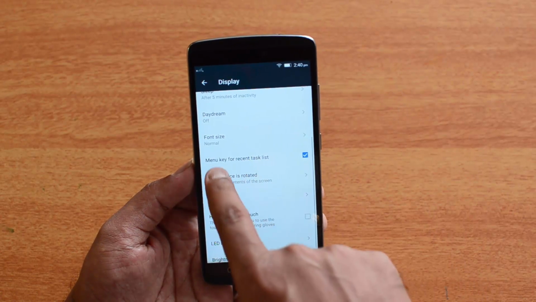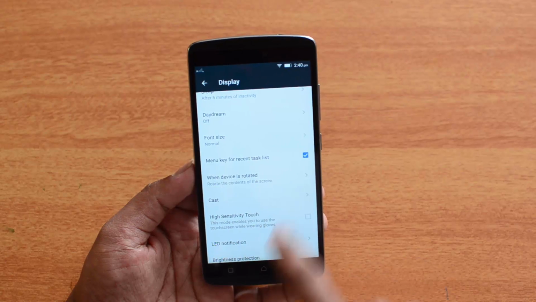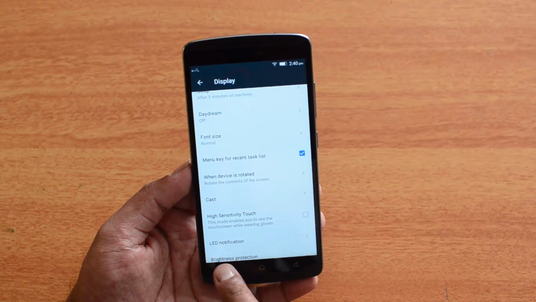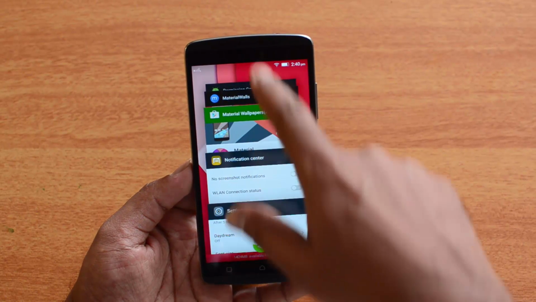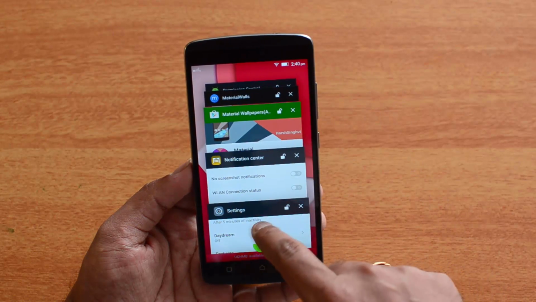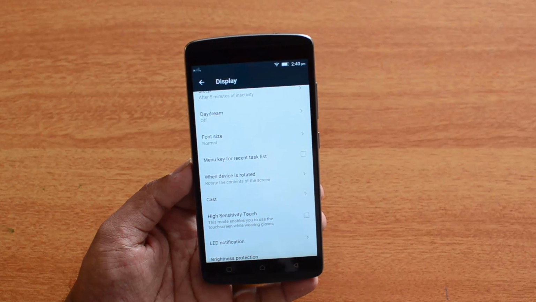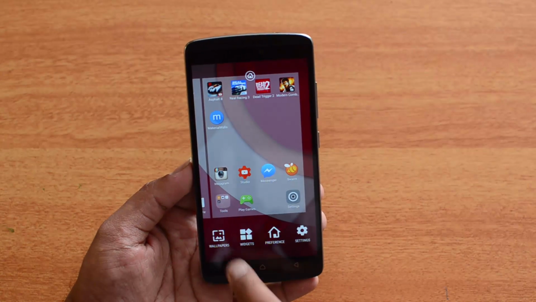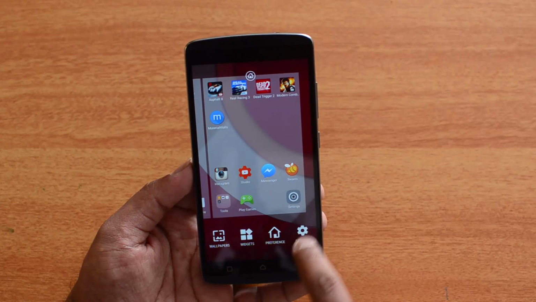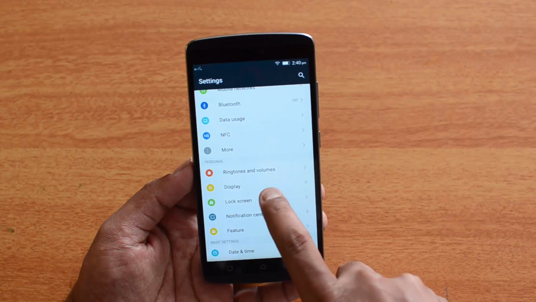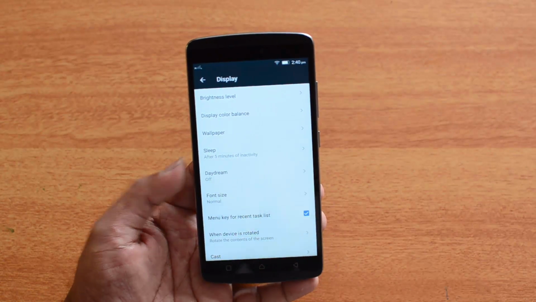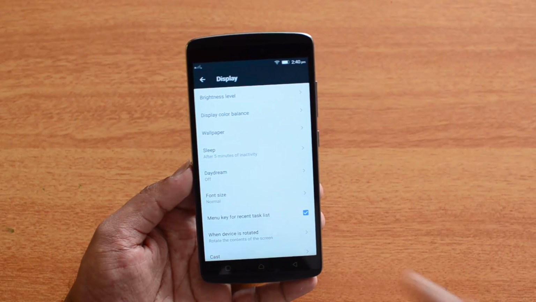Apart from that, you can see a menu key for the recent task list. This is selected by default. This means when you select the menu key, you can see the apps running in the background. Now if you don't want that option, you can just uncheck this, and now if you go to the home screen, you can see this will bring you the preferences menu. That's how you change that. That's the option if you don't want the menu key to show the running apps.